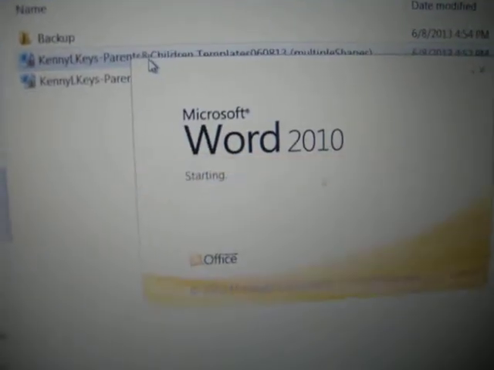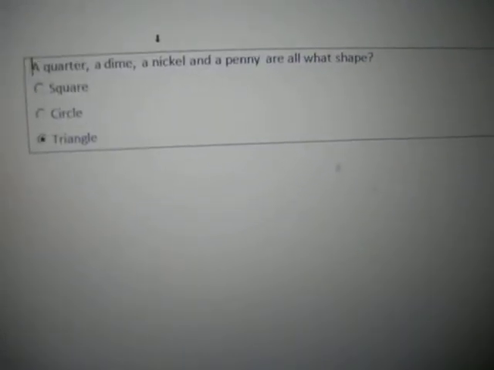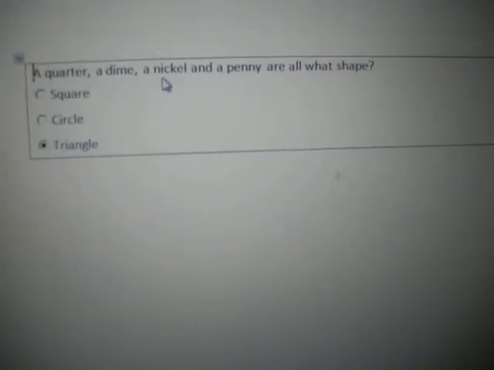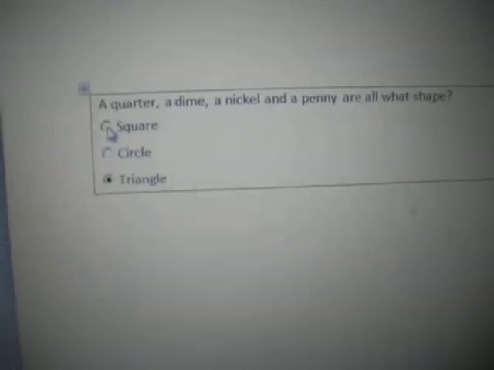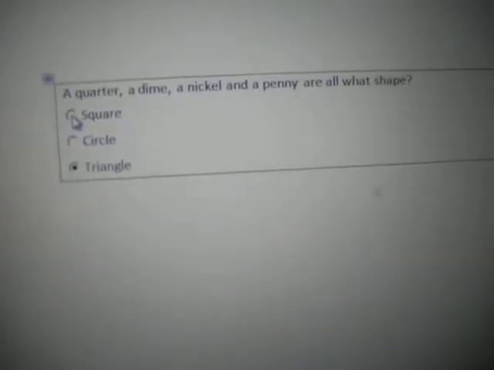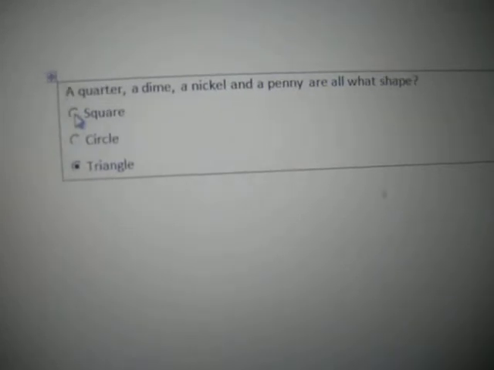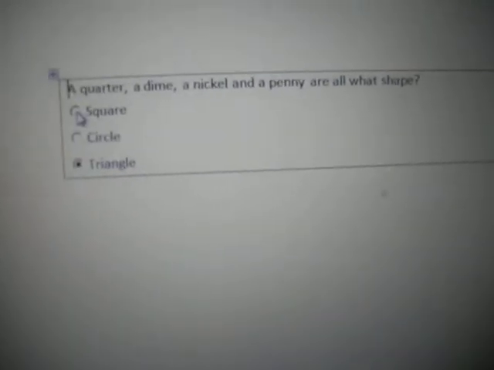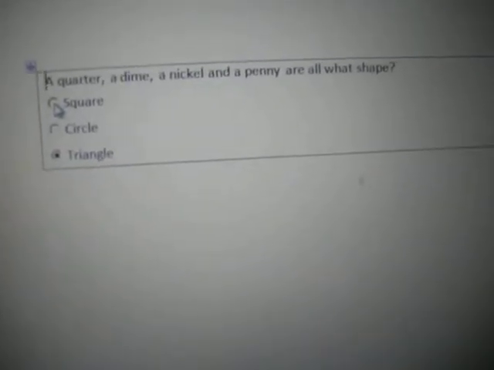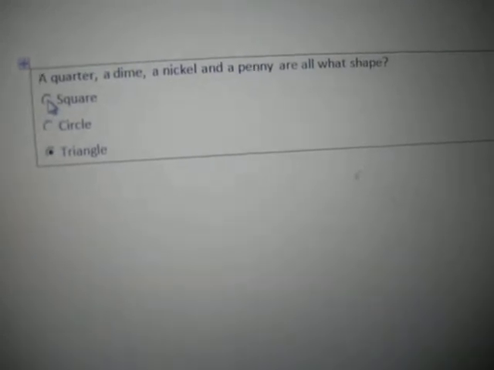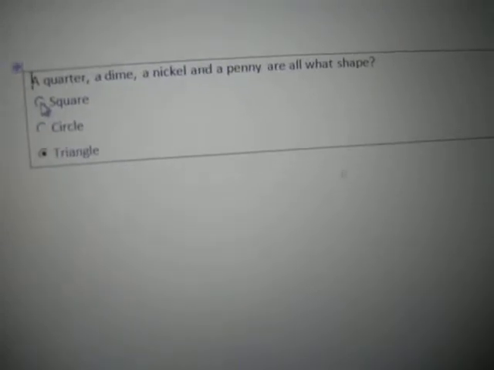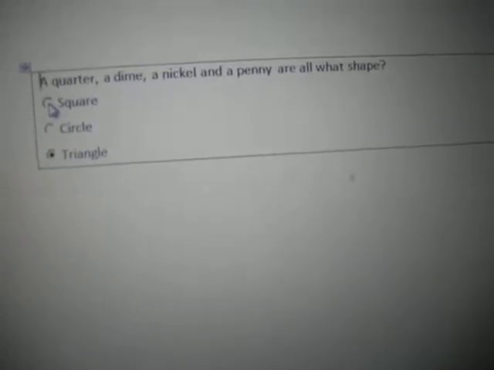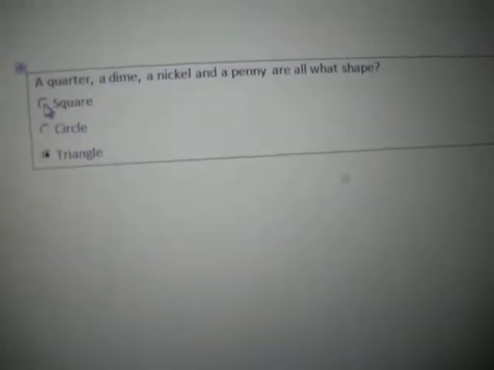This right here is a very basic template. This one right here actually will show, whenever a child clicks on one, it says a quarter, a dime, a nickel, and a penny are all what shapes. Now I have to change that because I was going to do something different, but what I'm going to do here is I'm going to basically say click on the radio button to see the shape.